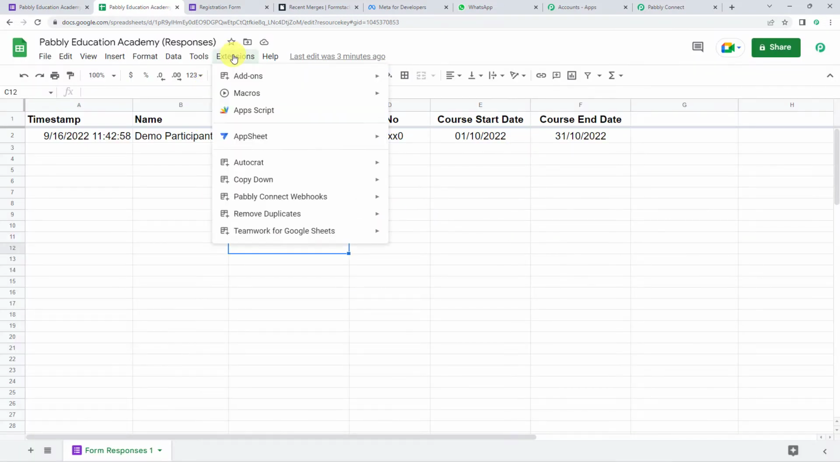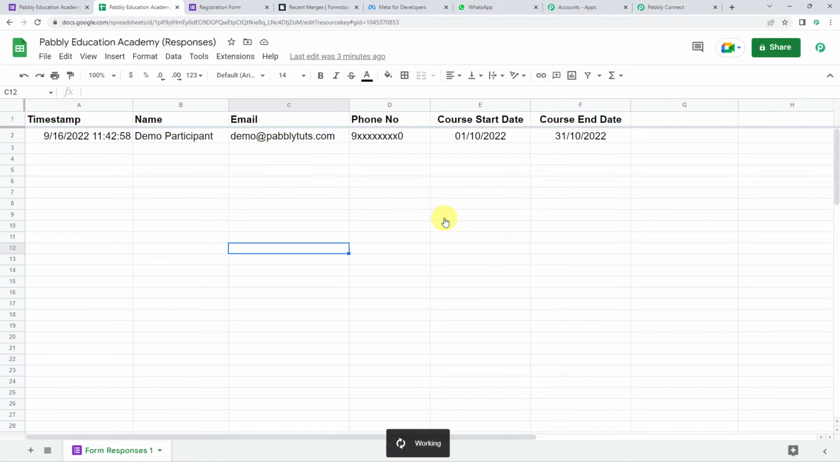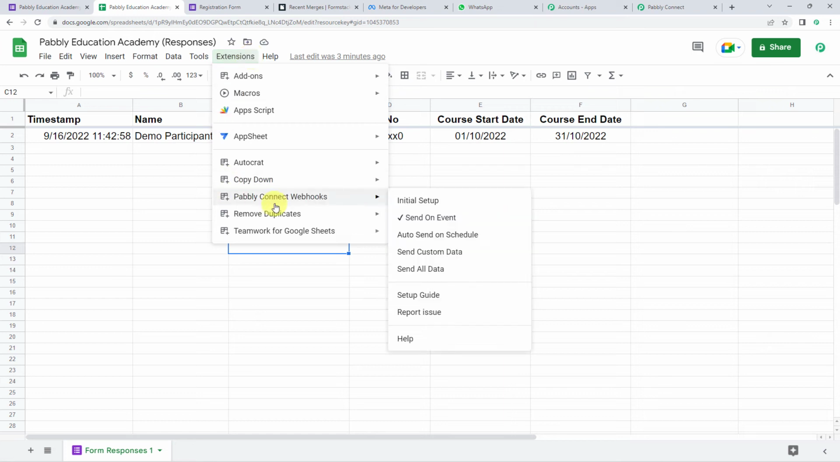And again come to extensions, Pabbly Connect Webhooks, and this time click on send on event. So why we are selecting this option? Because next time whenever the form will be filled and whenever the details will be captured in this particular Google Sheet, automatically Pabbly Connect is going to capture the data. We don't have to link the details again and again. So make sure you have a tick mark on the send on event option over here.